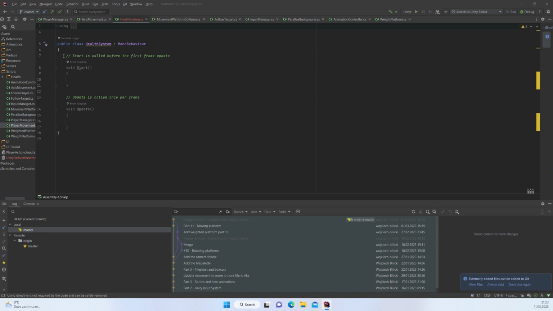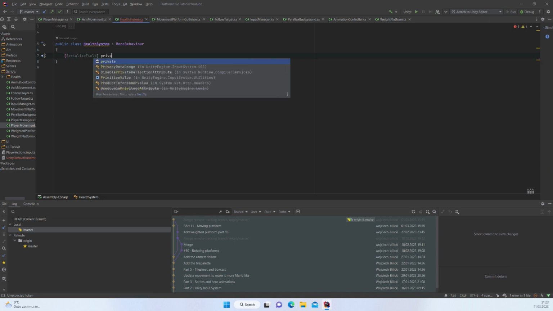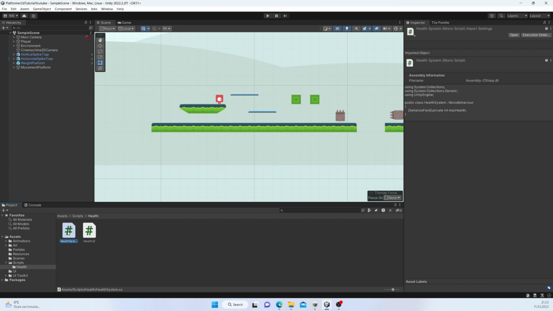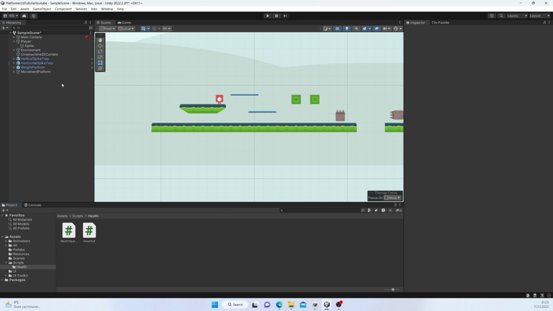But for now, we're gonna keep it very, very simple. And I'm gonna just add one parameter here, and we're gonna extend it in the next video. Serialize field, private int max health. Yep. That's gonna be it for now, and I'm just gonna pass it here. And here we are able to change it, for example, to 3, which is what we had previously in the UI builder.